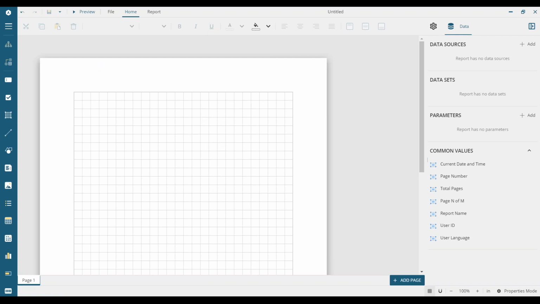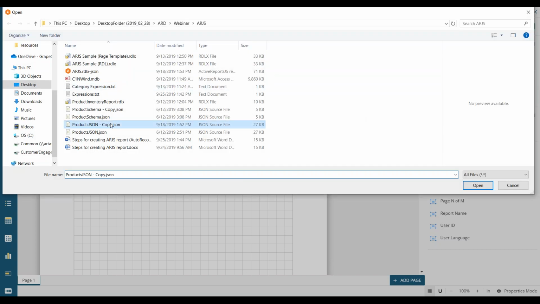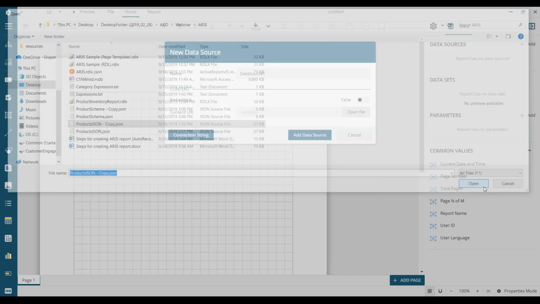So next, what we're going to do is go up to this data tab right here. If we select it, you'll see that we have a couple options in the data tab. We have the option to configure a data source, data sets, parameters, and also use some of the common values in the report. So what we're going to do is configure a data source. It brings up this dialog, and you have the option to use a data source, or you can pull it from a file. We're just going to pull it from a file for today.